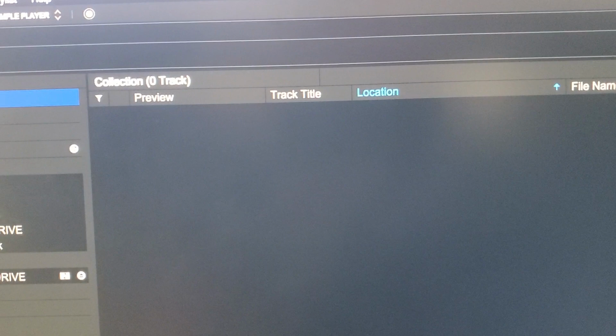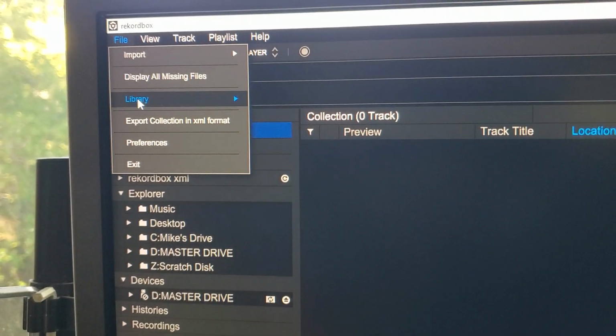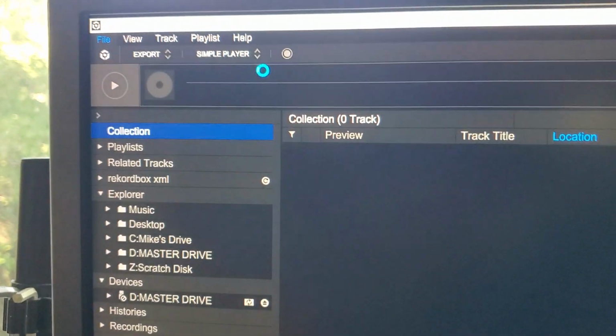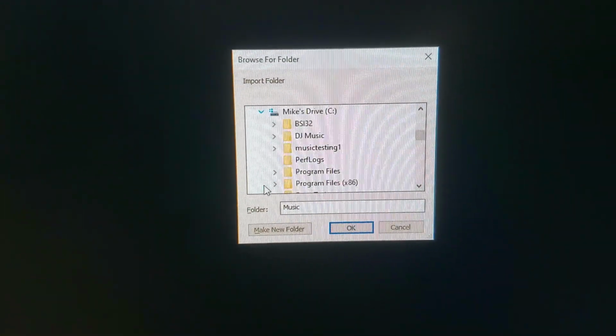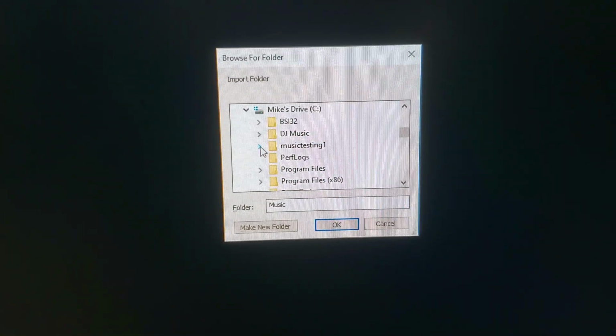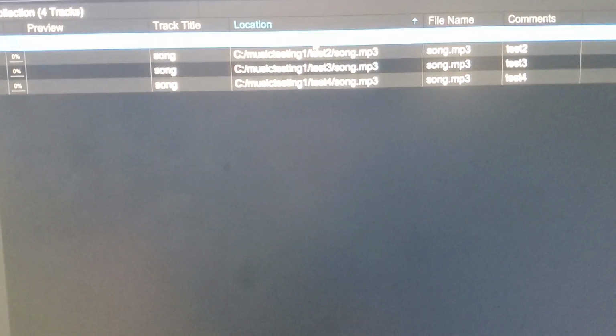So we're going to go here, file, import folder, and then I'm going to select that folder, music testing, and okay. So it's going to pull in all those tracks. So nothing too exciting there.